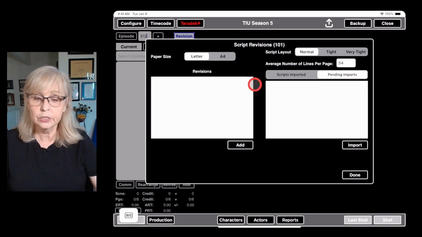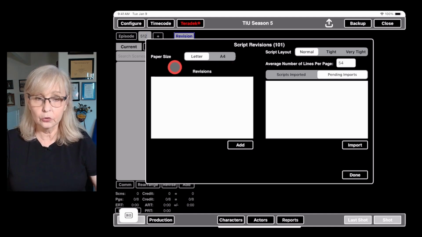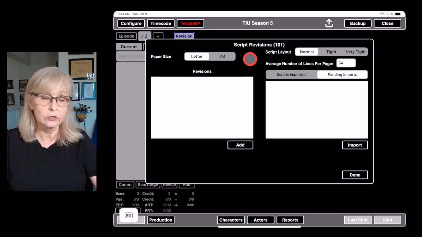So if we notice here, first of all, we're going to check the paper size. Make sure that we're in letter, not in A4. A4 is just a larger size paper, and you want to make sure that it's correct, because if you do the larger size, it's going to mess up your page count. Okay, so if you don't know, leave it in letter. That's the default. Same thing with your script layout. It's either normal or tight or very tight. So depending on how it's formatted in Final Draft, you can ask the script coordinator on both of those. But if you don't know or are not sure, just leave it at normal and leave it at letter.